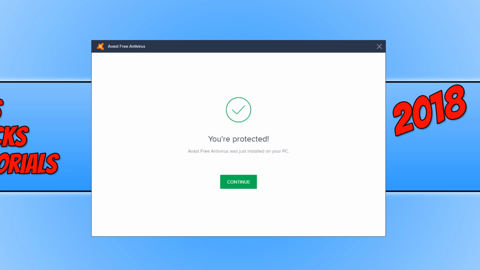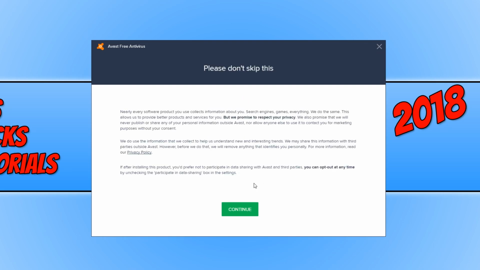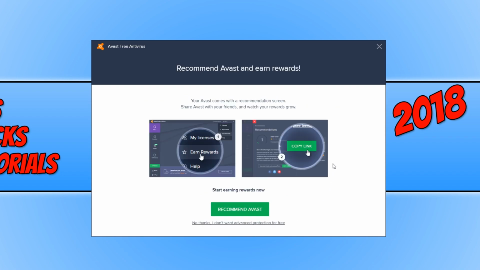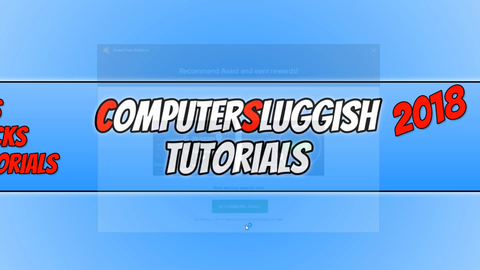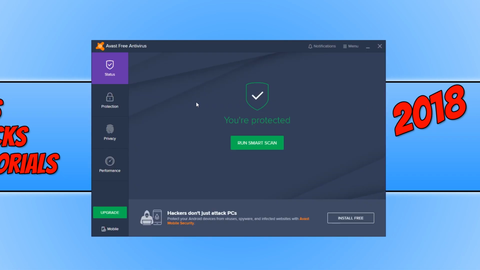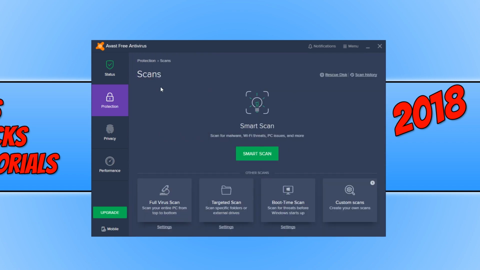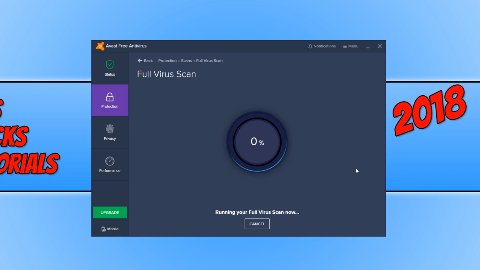Once the install is finished, you now need to go continue. And you need to press continue again. And we now need to click on no, I don't want to protect my Android phone. And no thanks. You now need to go down to protection. And we now need to click on scans. And you now need to click on full virus scan. And this will scan our entire computer for any viruses.